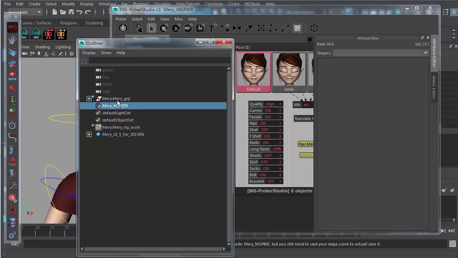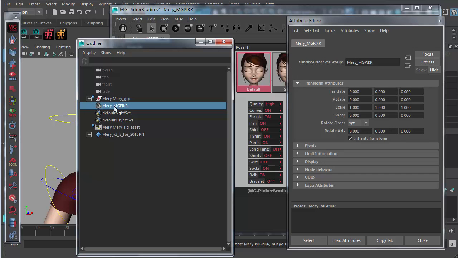So this is our picker node, and just keep in mind that this is not a custom node that depends on the MG Picker Studio plugin. It's just Maya's factory default nodes, which is ready to be used. It's a subdiv surface var group node, and I seldom see anybody use this node, so I just grab this node type and store the picker data within this node.